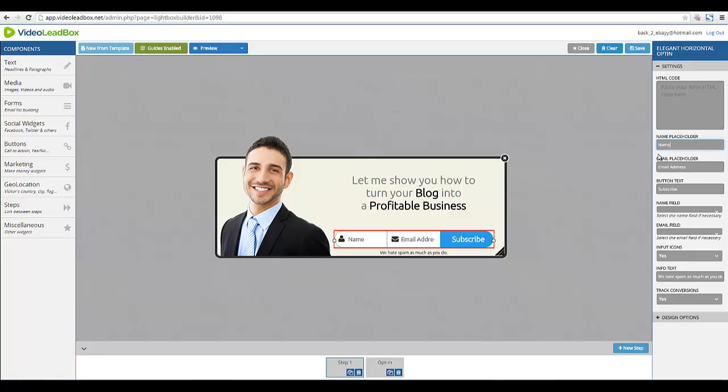Okay, so as you can see, you can change the name placeholder here. So if I want, I could just put name there and email there. And subscribe could be submit, basically whatever you want it to say. Email field, input icons, let's see what this is. I'm not sure what, oh, I see. So if you turn no on here, the icons go away. I kind of like them, so I'm going to leave that alone.